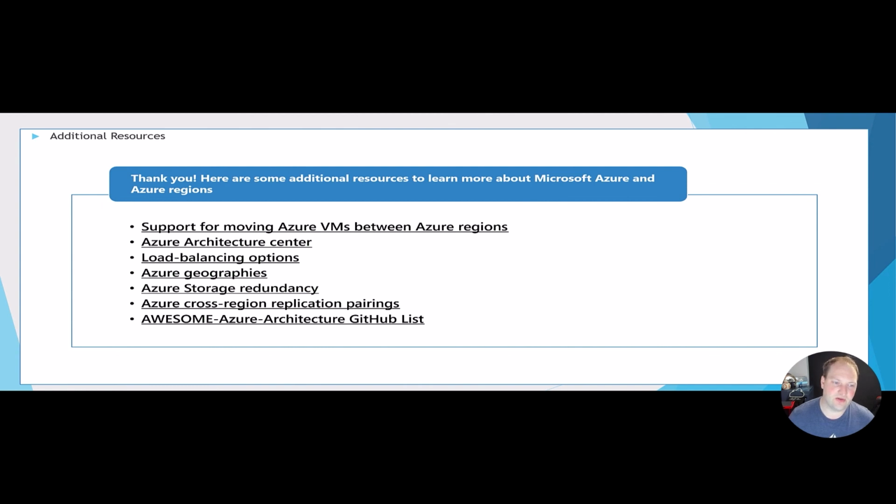And I put together an awesome Azure Architecture GitHub list, which lists a whole bunch of Microsoft and third-party community resources that are just awesome. I think there's over 50 links now, so definitely check that out.